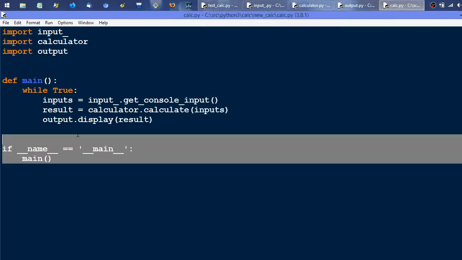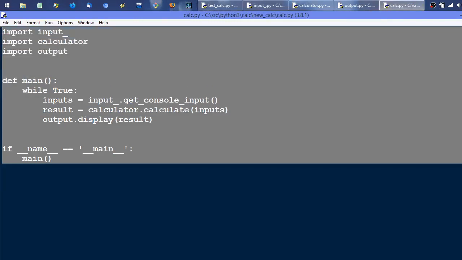But all this stuff, I'm really happy with the main. This was where the ugliness was, and this has become the most beautiful thing.